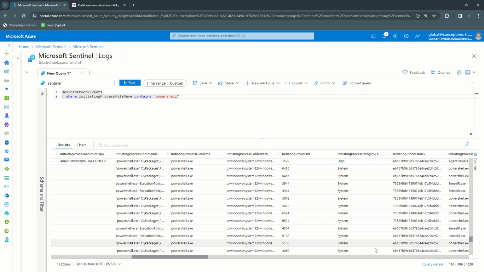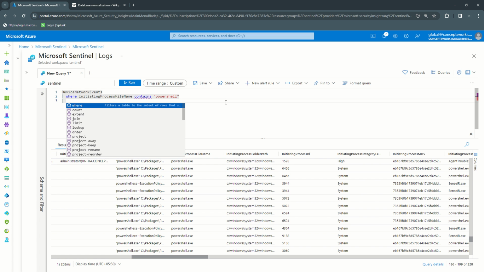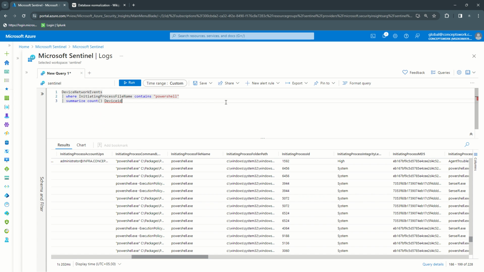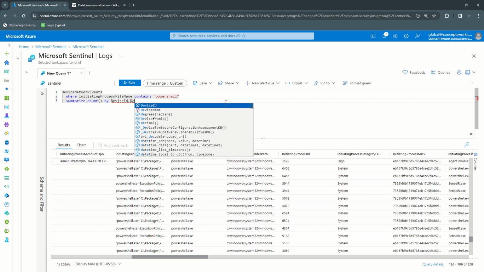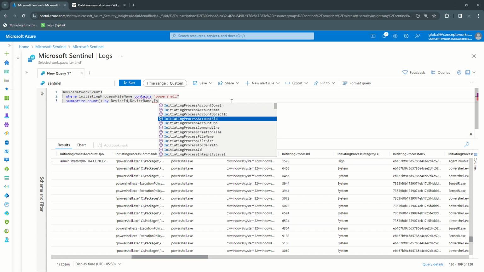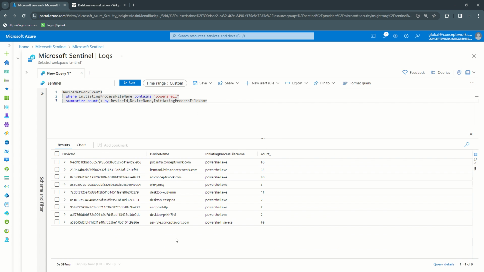Now I don't need all this data for now. So I'm just going to summarize the count for a specific device altogether. So I'm saying summarize the count by device ID and show me the device name and also show me the initiating process file name. Now you can see these are the devices which have used PowerShell to perform some network activity. And this is the count, the number of times a particular event has happened.